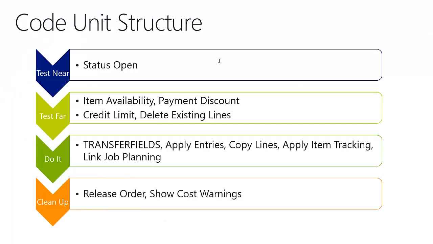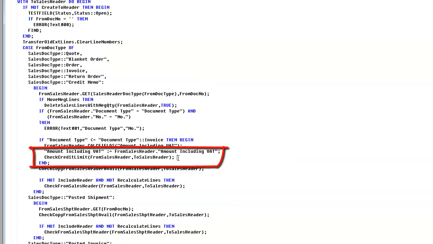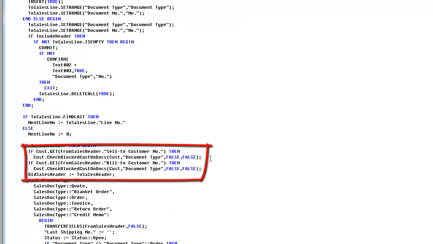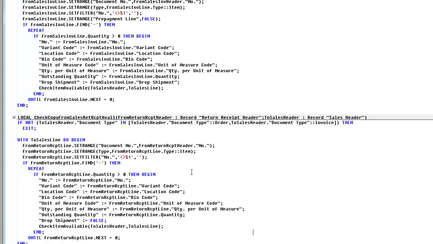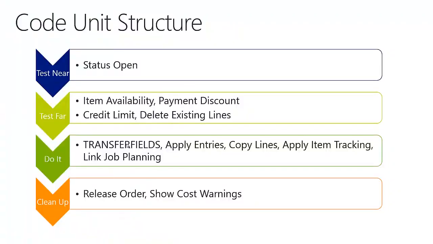In the test far, it tests item availability, payment discount, credit limit, and if the target document has lines, they are deleted. This is the code for the credit limit. This is the code where the existing sales lines are deleted. Here we test if the customer is blocked. In these functions, Microsoft Dynamics NAV tests the item availability. When everything is OK, the documents can be copied.